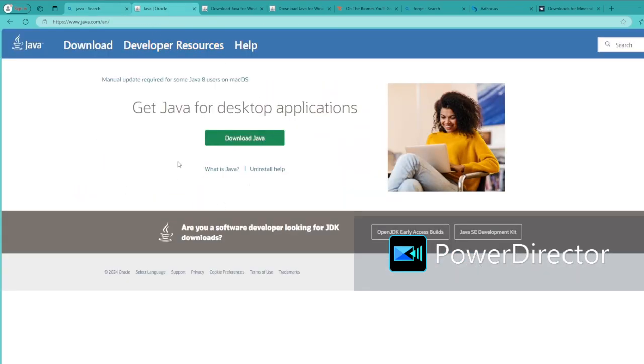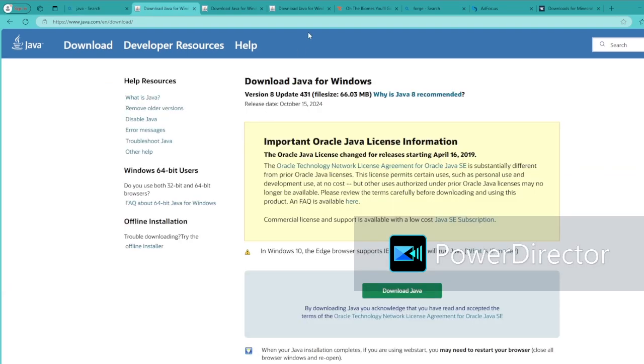So then it's going to take you to this page and you're going to hit download Java, which will then take you to this page, and then you're going to hit download Java again. And once it downloads, you want to make sure that you hit open file and download it. So let me just pull that up real quick. Yep. Open file, install, and then we can move on to the next step.